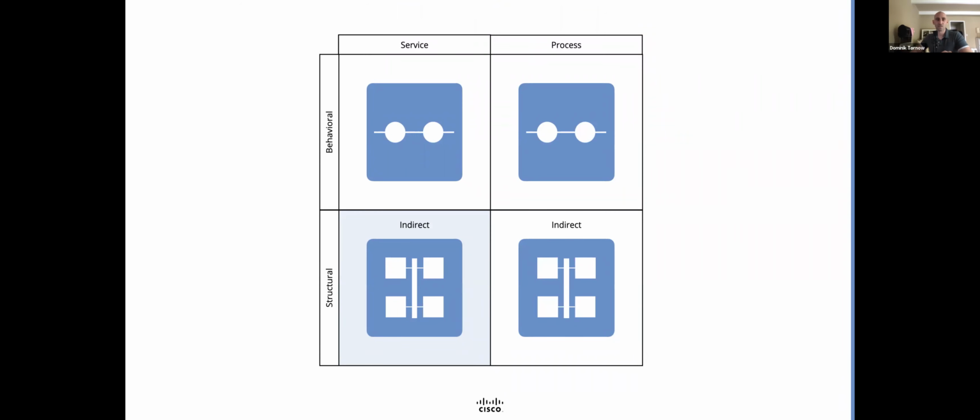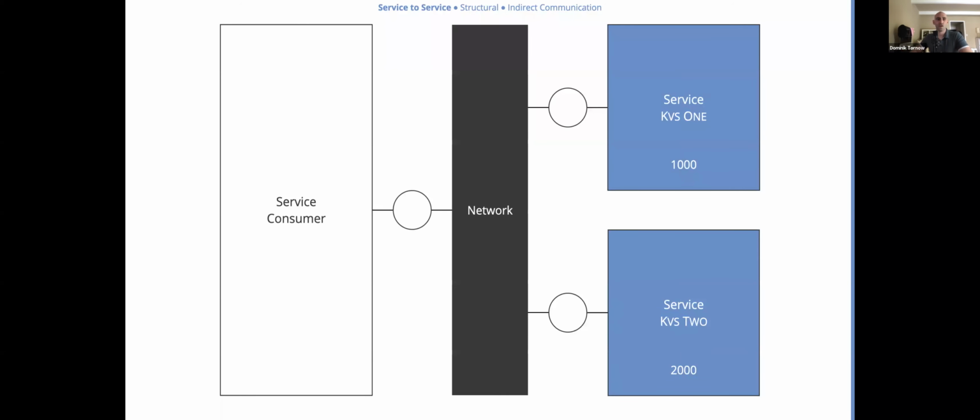But now let's examine services as components from a service-to-service structural indirect communication point of view. From this point of view, we reason about the system still in terms of services, but now they communicate indirectly via a network. Here, a message from the service consumer will not simply find its target. The message itself must indicate the target, typically via an address. Here we agree that messages that are destined to key value store 1 must be addressed to 1.local, and messages that are destined to key value store 2 must be addressed to 2.local.